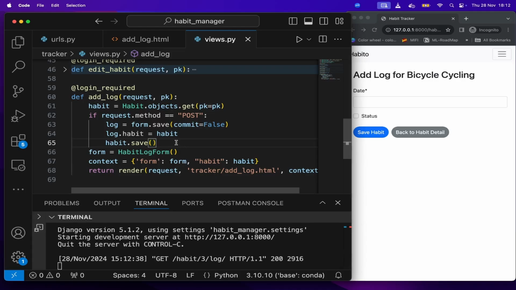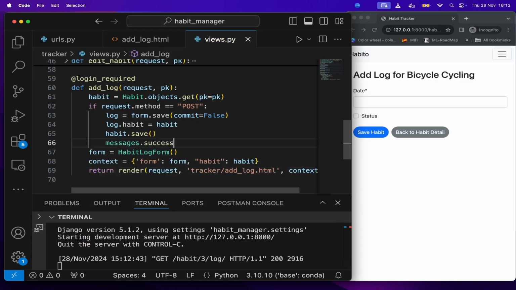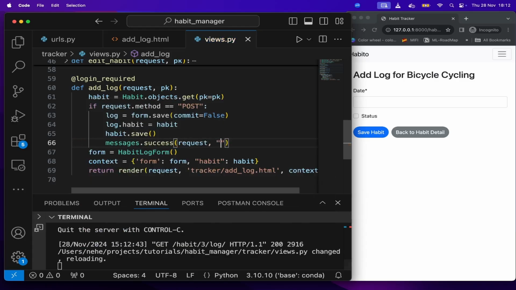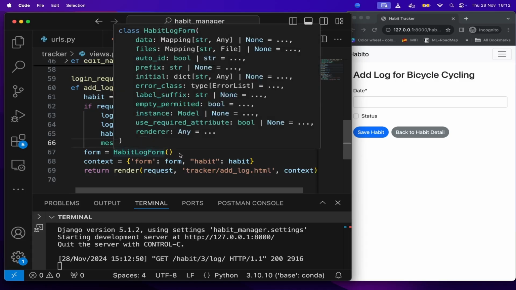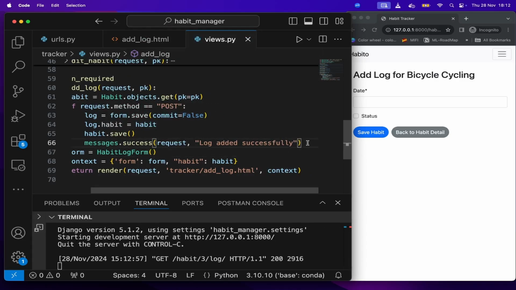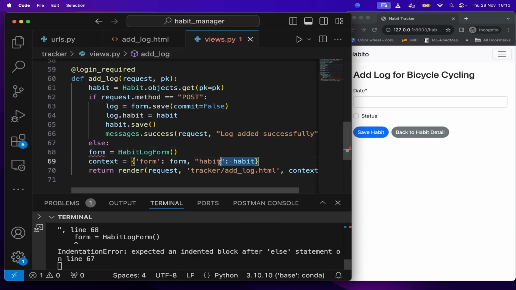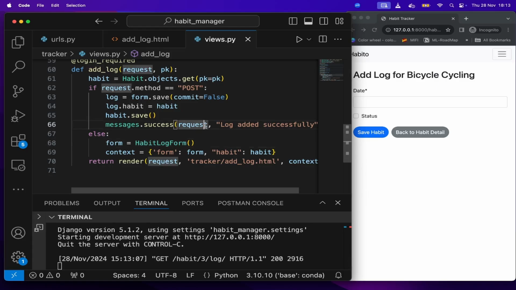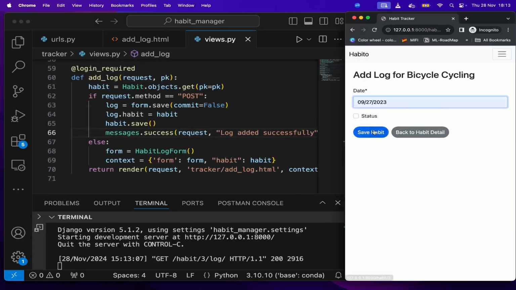Then we can now pass a message, say messages.success, pass the current request, then a simple message saying log added successfully, as simple as that. Then maybe like we did previously, we can put a simple else statement. Then indent this correctly, like that. So there we are. Let's try with that date, then save.